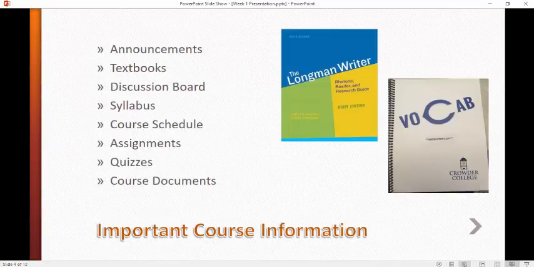So this presentation is going to go over several different aspects of the course. We're going to talk about the announcements area, the textbooks, the discussion boards, the syllabus, course schedule. We're going to talk about assignments, quizzes, and course documents. And that is some major elements of the class is basically what we're going to go over, how to find it, what the expectations are with those things, and so on and so forth.